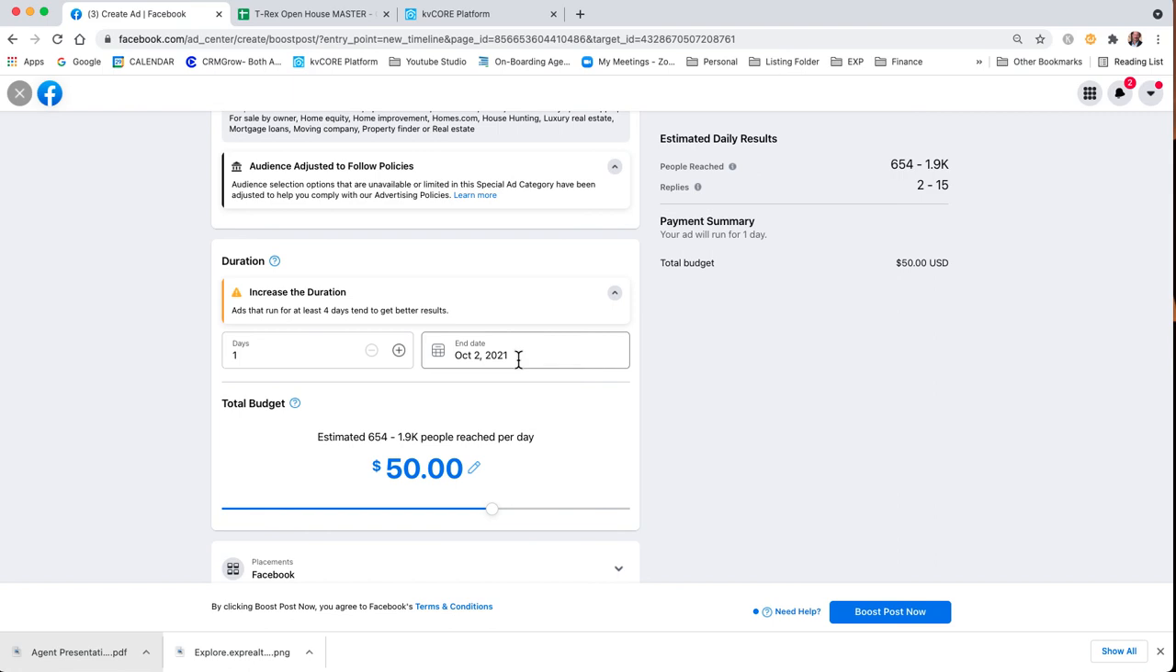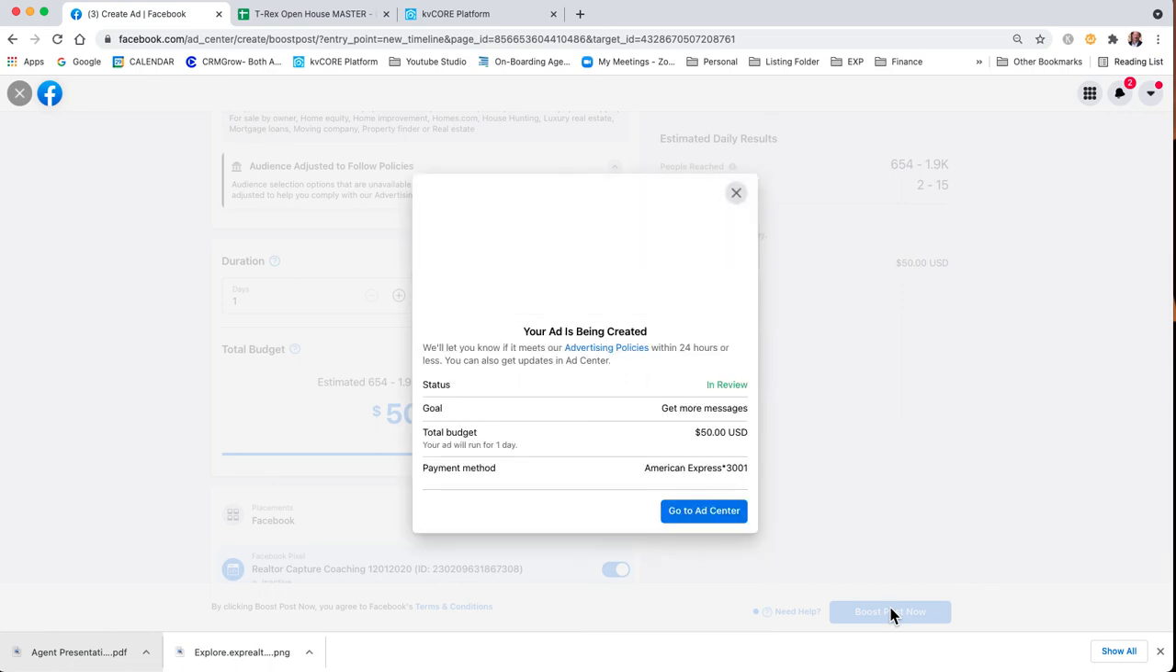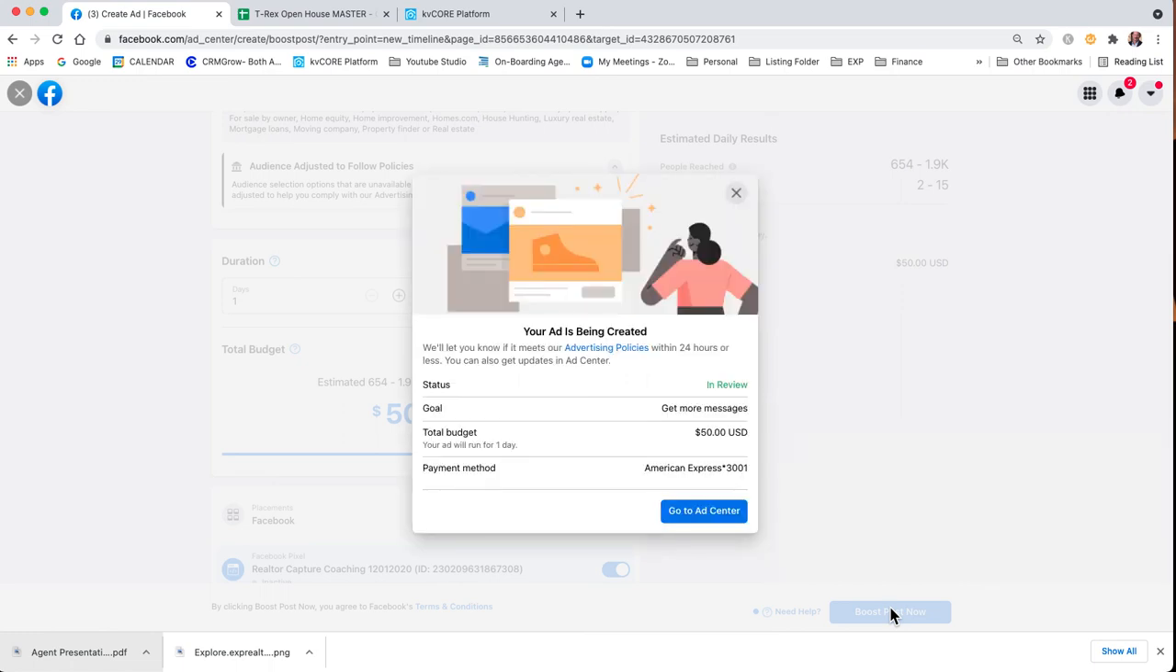Don't worry about it, it tends to run for 4. I get that. And now I'm going to click on Boost the Post. It'll have to go through an approval process, and then you're going to have to check back on it. But at this point, you've successfully boosted your post. And now it'll start getting out. And let's see. It's being created.